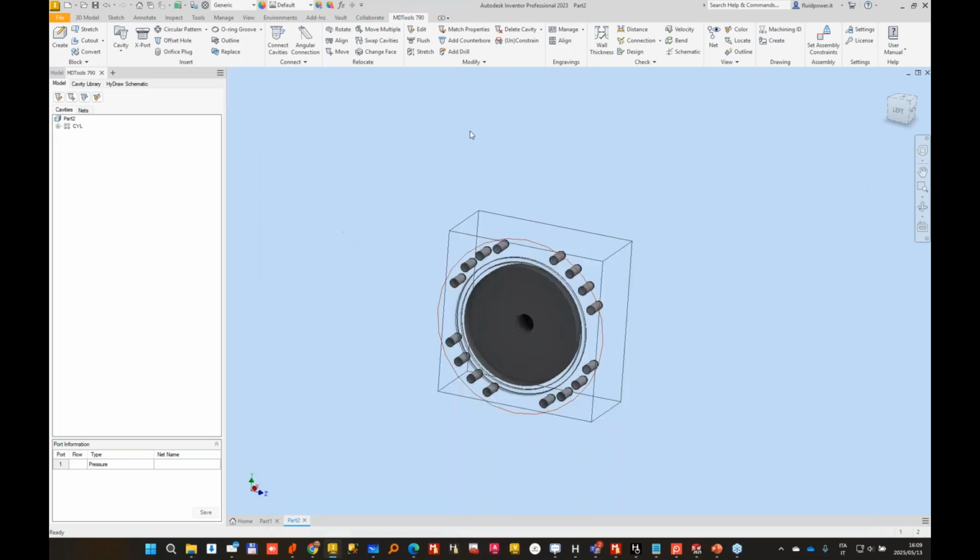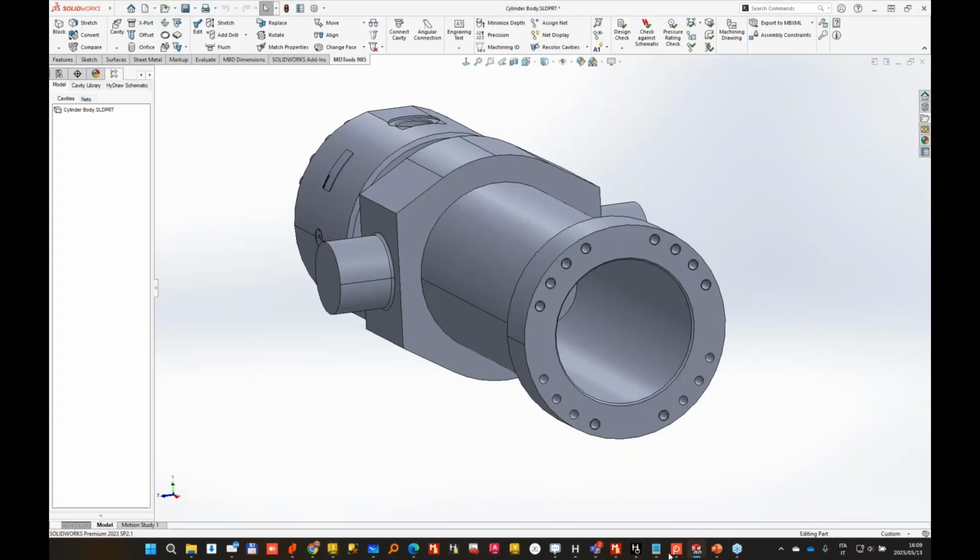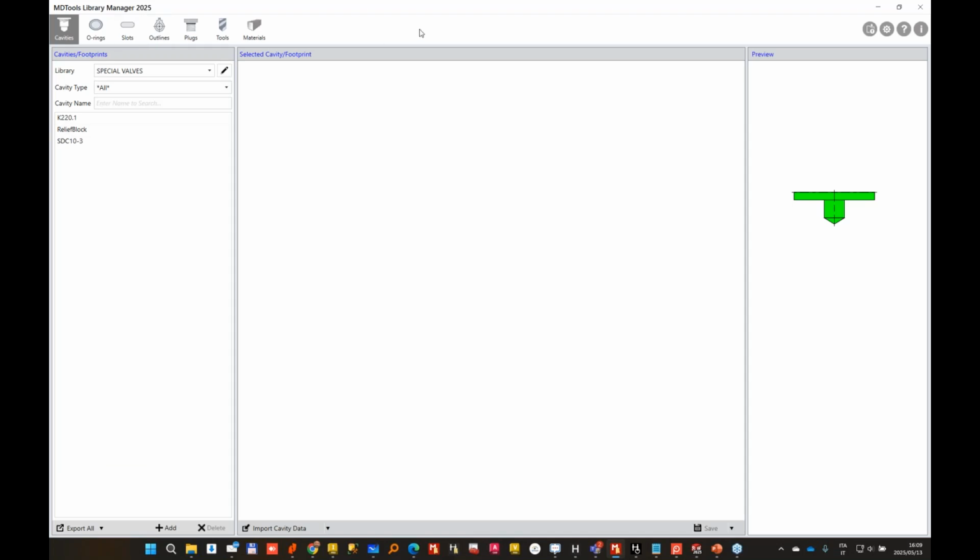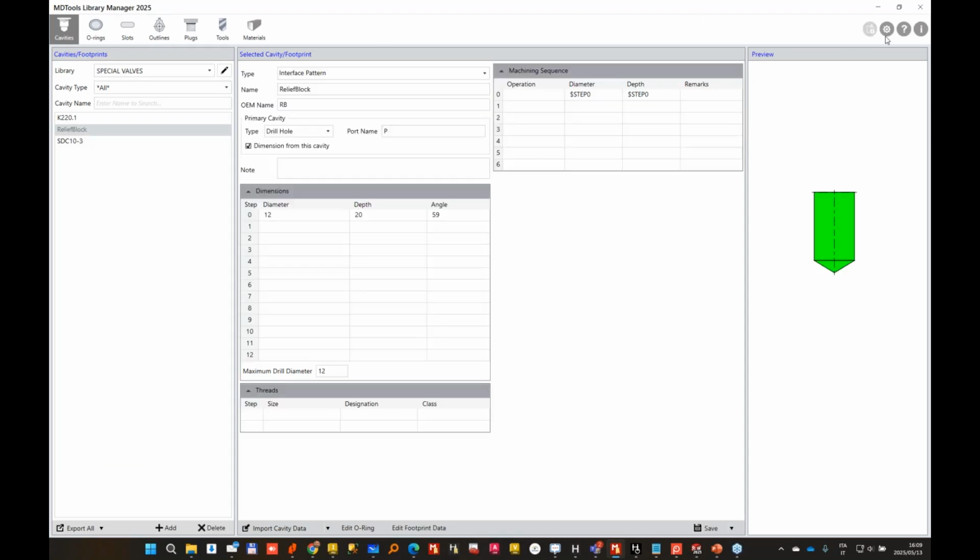For those already familiar with MDTools, within MDTools we have an exchange file format called MBXML, which allows us to exchange information between MDTools for Inventor and SolidWorks. And this MBXML file is an XML file that has all the information for the geometry. So in the new Library Manager, which I'm opening now, it is possible to import cavities not only from other libraries but also from an MBXML file.